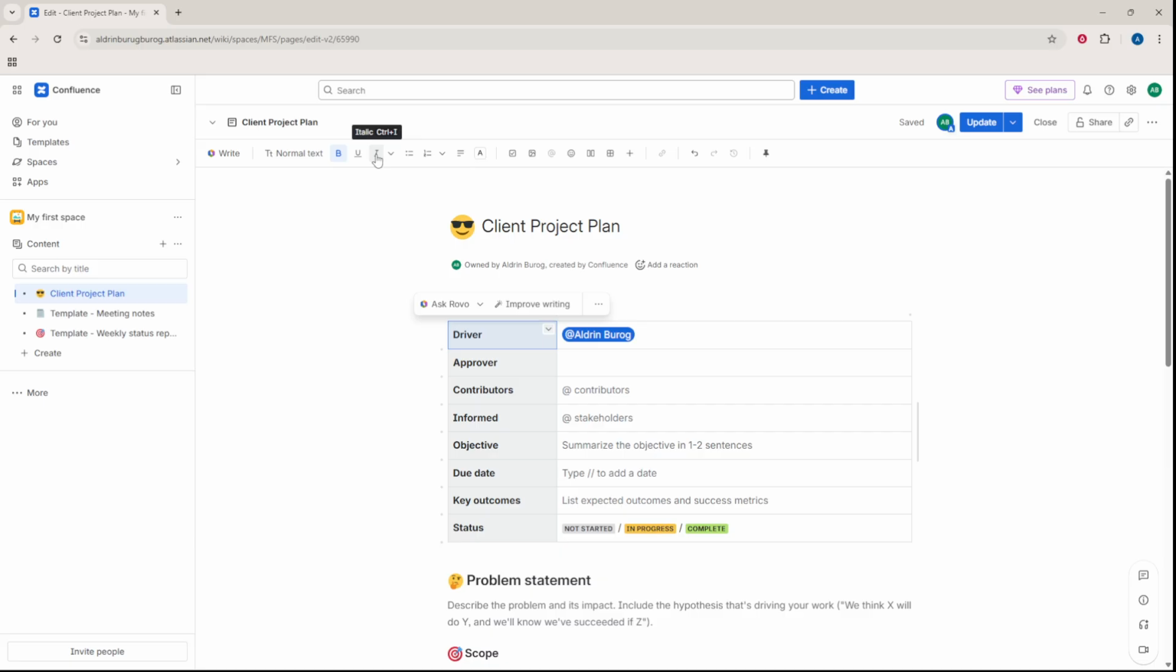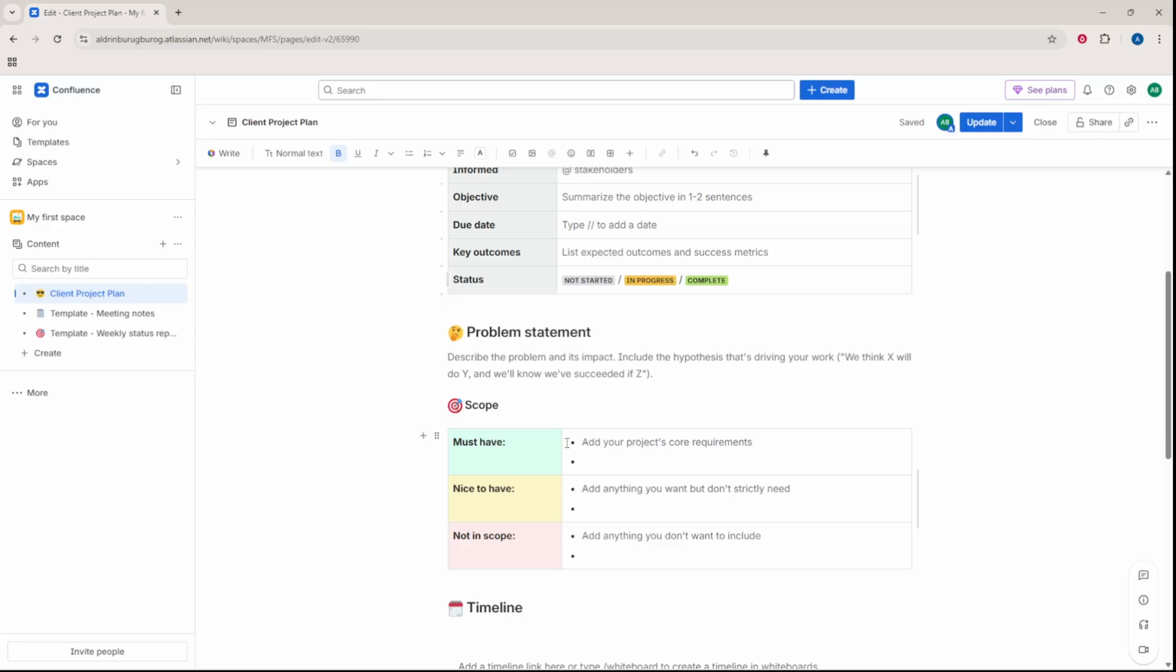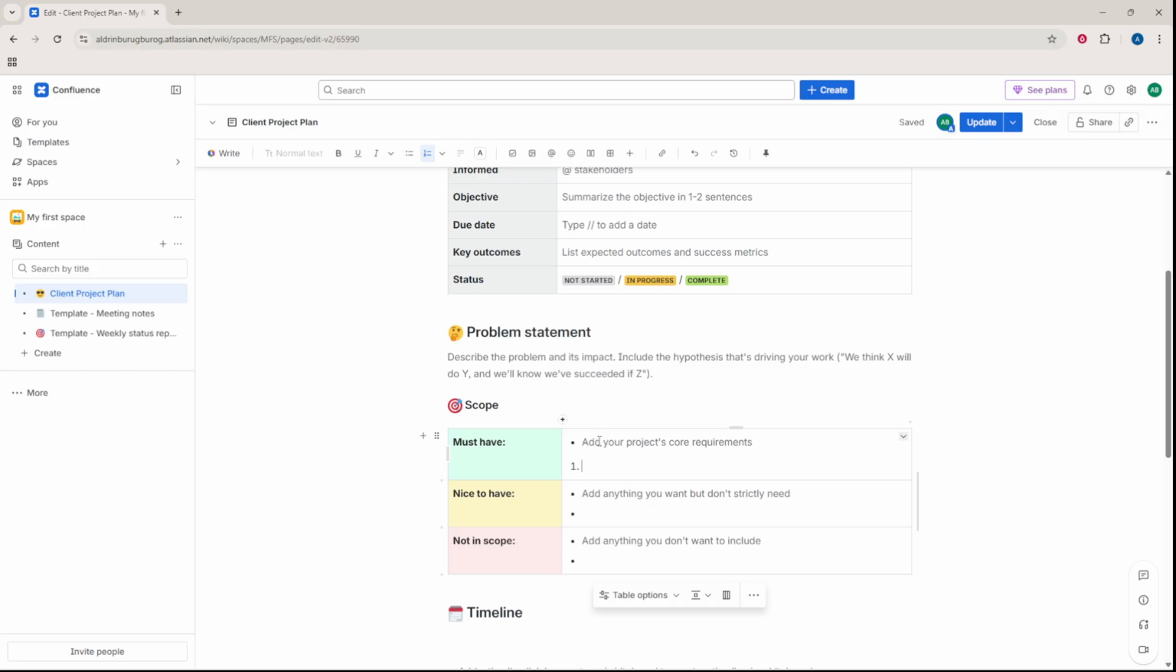Lists help organize ideas and steps. Select your lines and click the bulleted list icon for unordered points, or the numbered list icon for sequences and procedures. You can also indent and outdent items to create subpoints, which keeps complex lists tidy and readable.